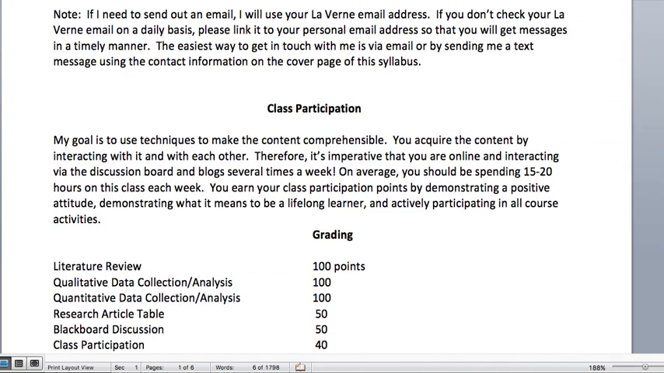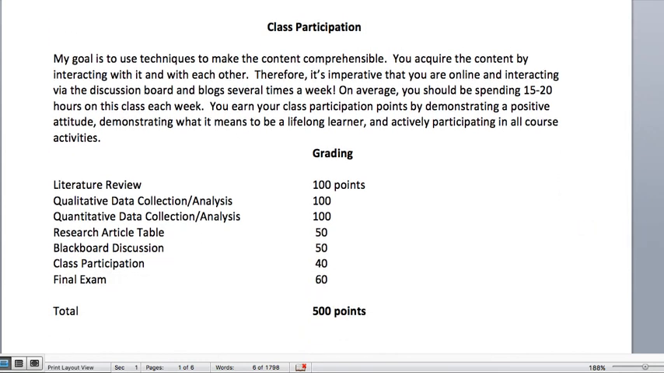And participation is huge. So you will get your participation points by participating in the blogs, right, doing things in a timely manner, so that I see evidence that you are interacting with the content and with your peers. So when you look at the grade distribution, these are those 4 assignments that were listed above.